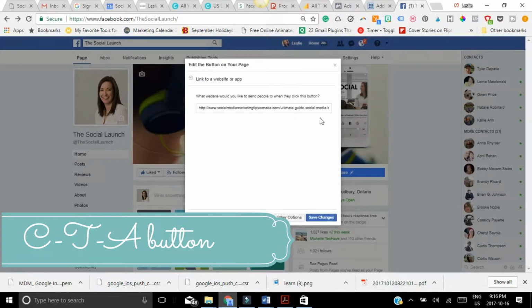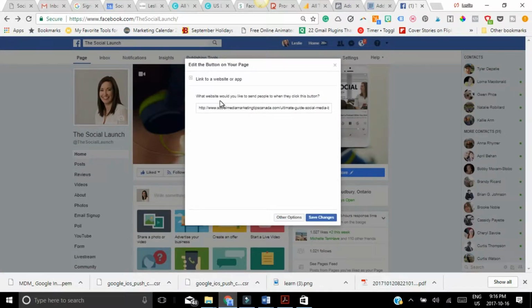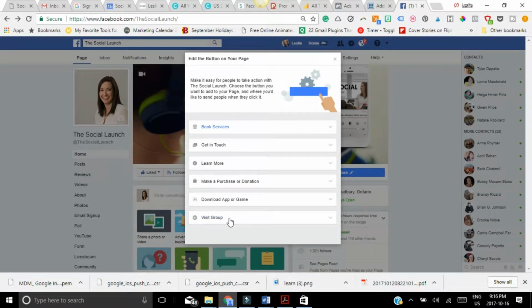So if you have it currently used, so right now, what website am I sending people to? This is a free guide that I offer. Now, since I changed my cover image, I'm going to change this to my podcast, just so that everything kind of flows together. But if you click other options, this is where you can send people to different areas.